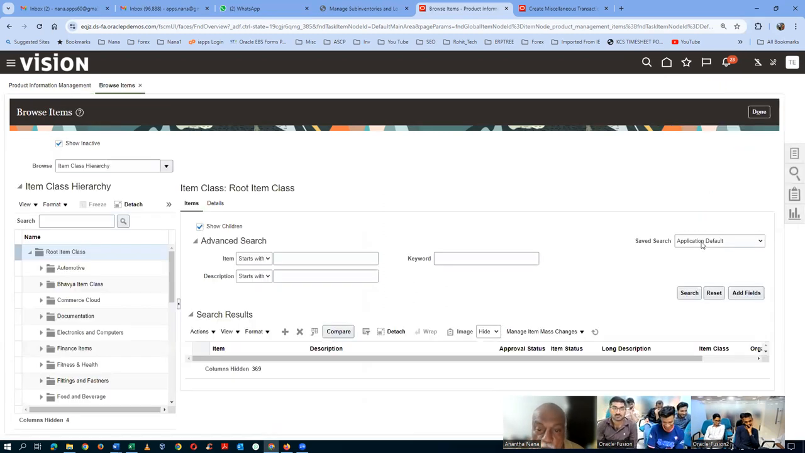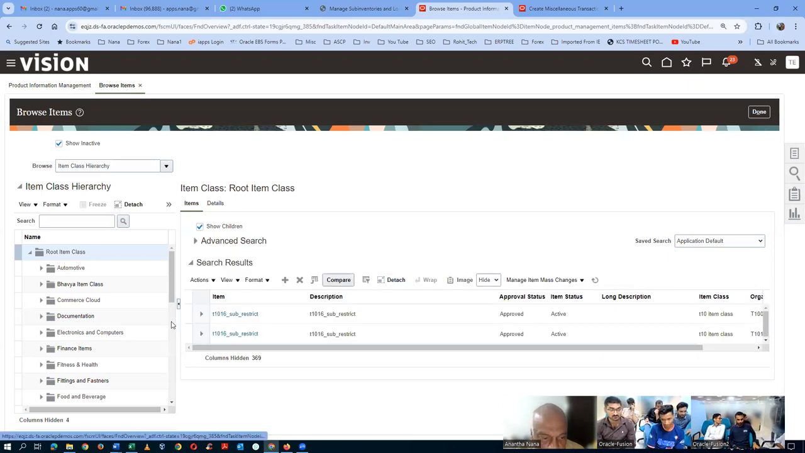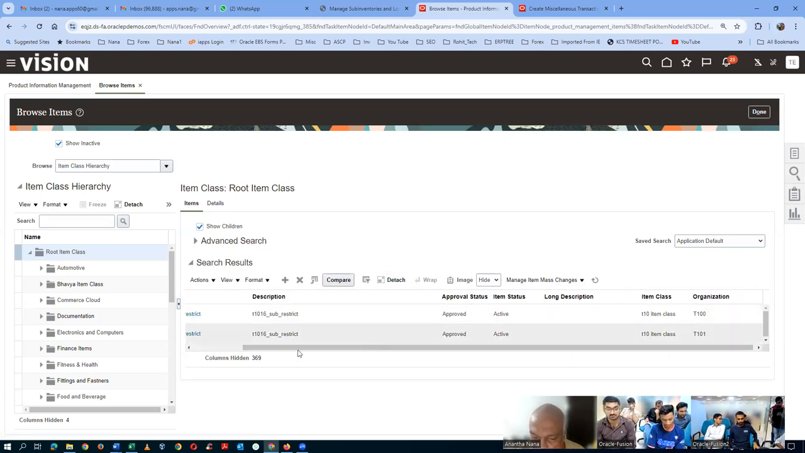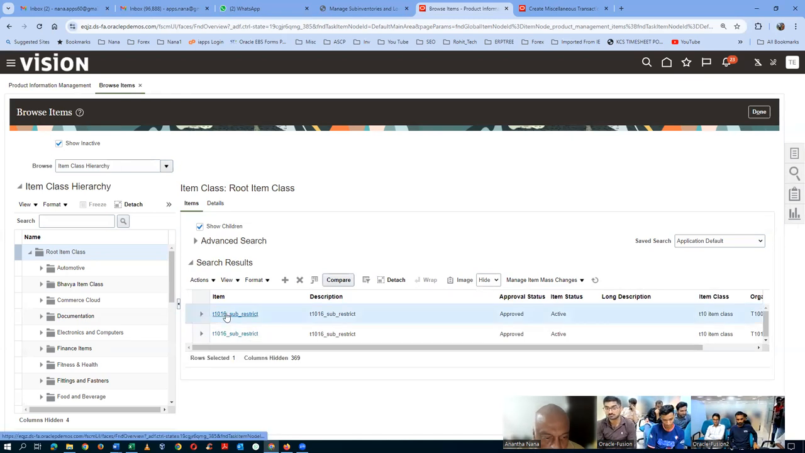And then here, what happens? I will now query the 16th item. So T10, 16, I'm now going to query. If I click on search, you're searching for it. So I will now open up the item in the master. In the master, what happens? I'm now going to open it up in the master.